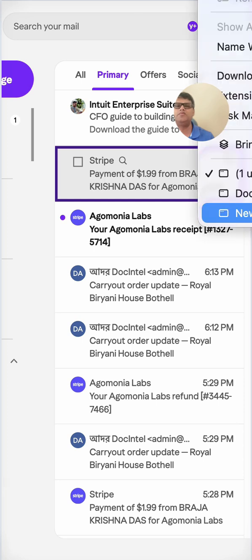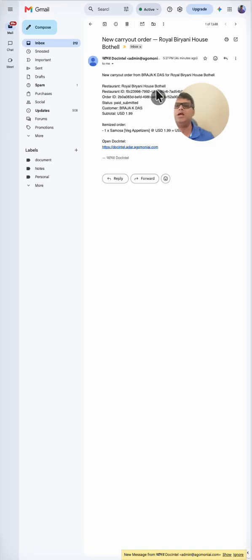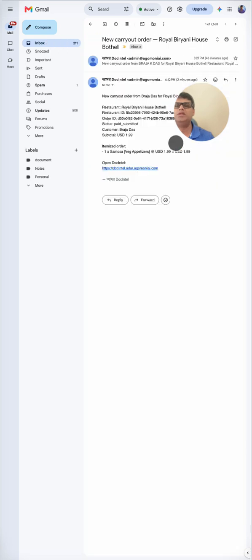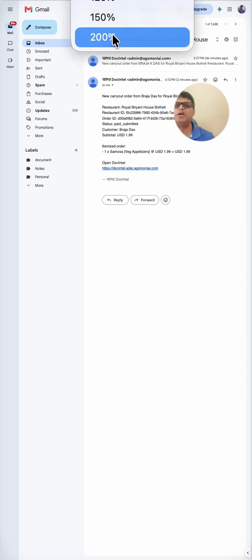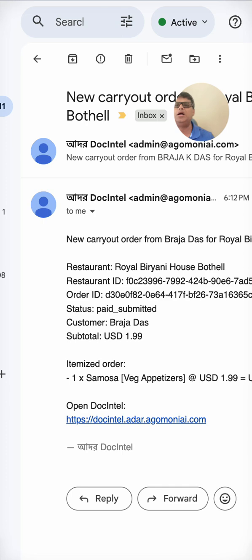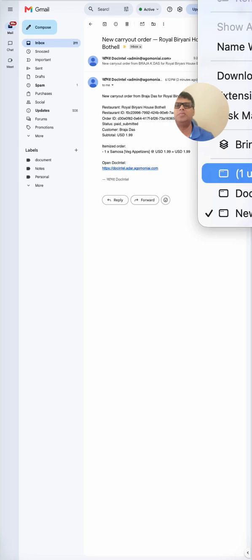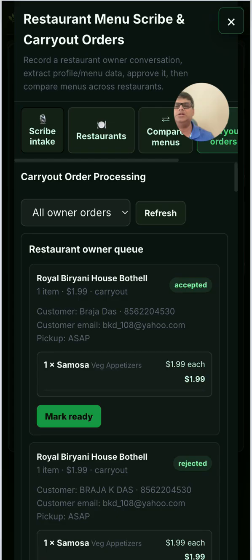Now I wanted to show you from Gmail, which is what the restaurant owner usually gets. Because this screen is very small, I wanted to show you in a little bit better way. So you see this is the email that the restaurant owner will get. Now I think it fits into the screen. Now I'll go back to my original screen. This is our main app.